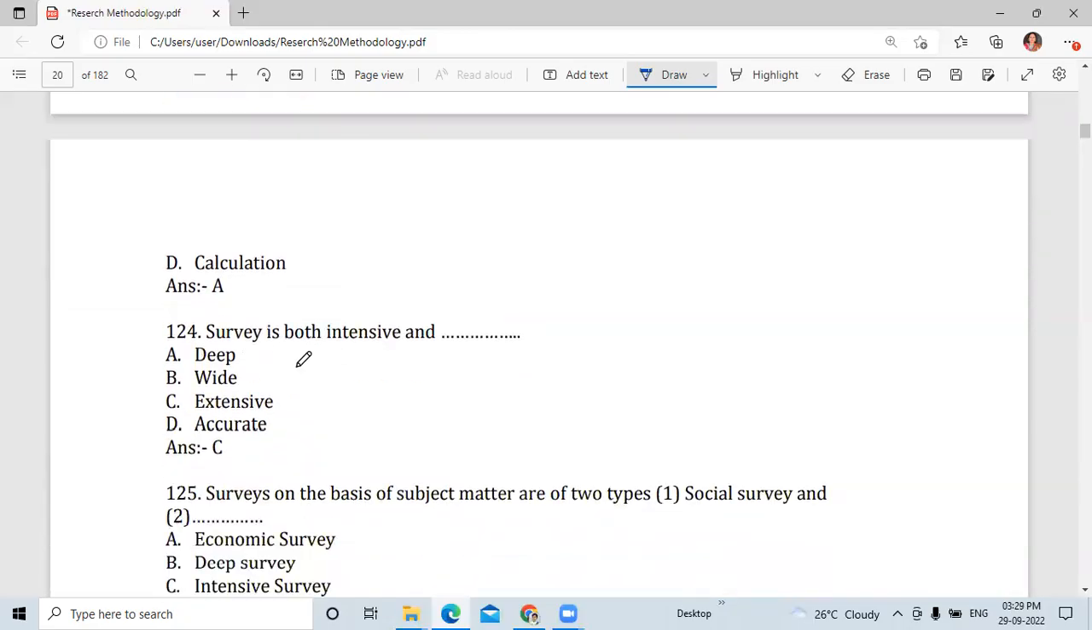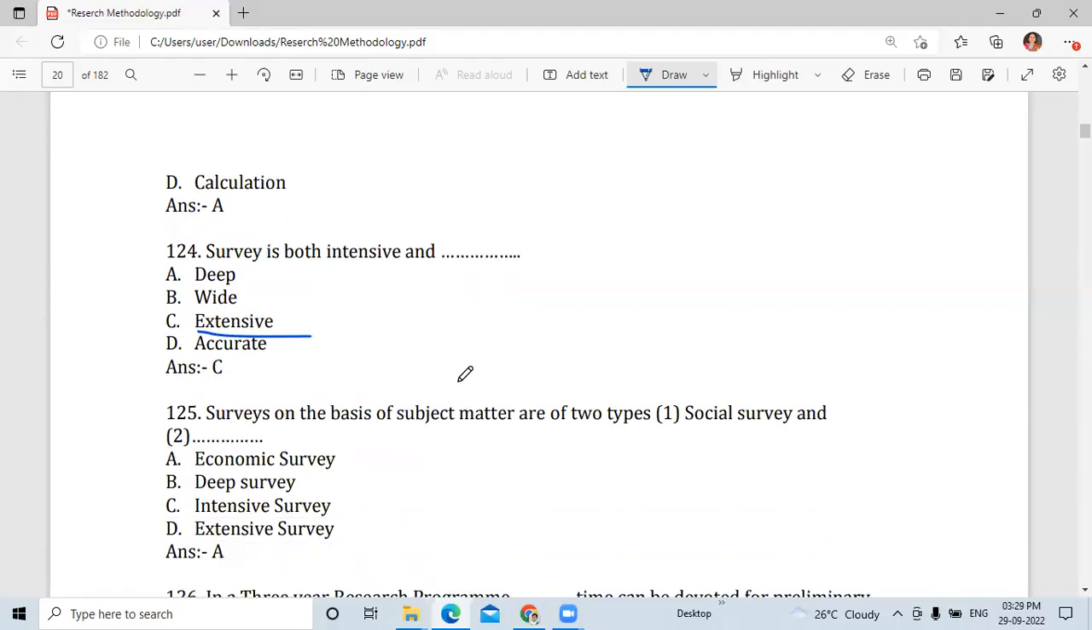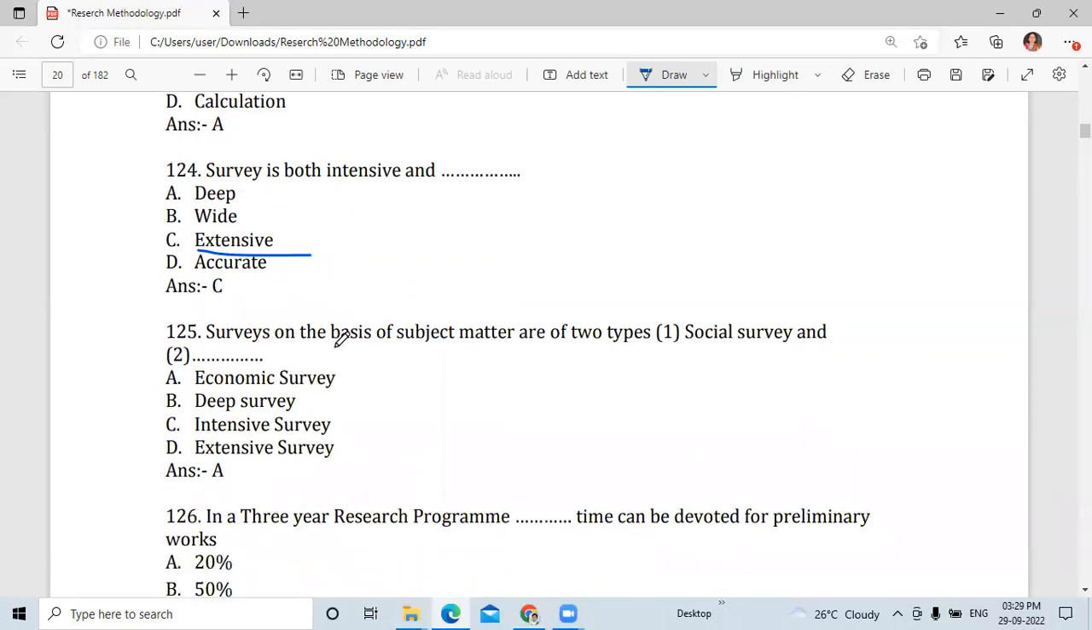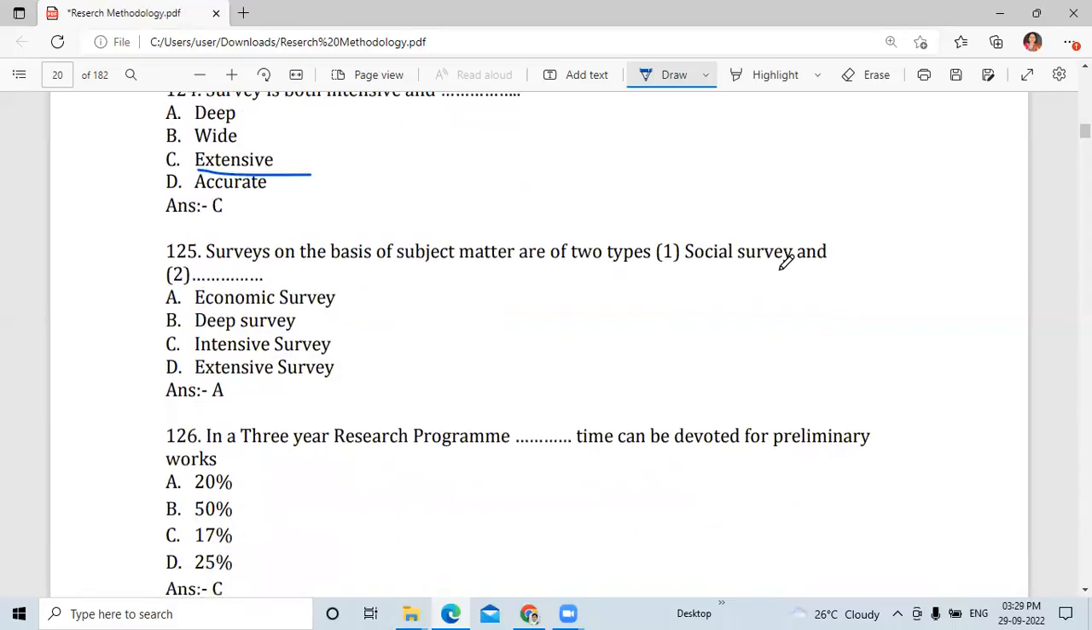Survey is both intensive and extensive. Surveys on the basis of subject matter are of two types: one is social survey and the second is economic survey.